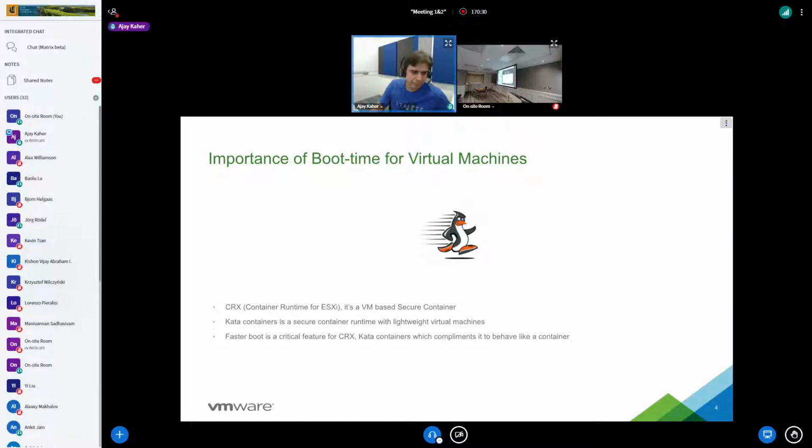So we need Linux which boots very quickly. Here the penguin represents the Linux kernel, and this penguin is running, representing a Linux kernel which boots very fast.